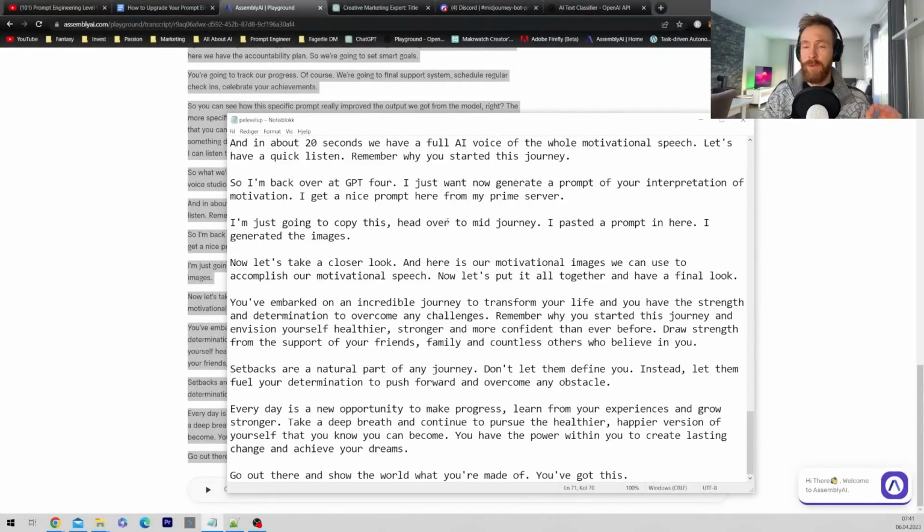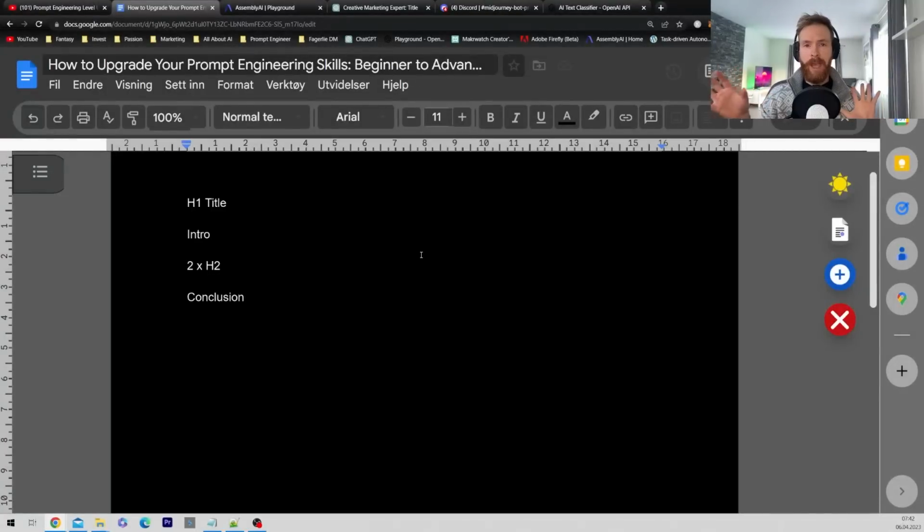So that's good, because we need to use this now in GPT-4 or ChatGPT to create our article or blog post. But now let's move on to our next step, and that is gonna be planning out our structure for the blog post or article. So what I want in this one is one H1 title. I want an introduction. I want two H2 headlines, and I want a conclusion.